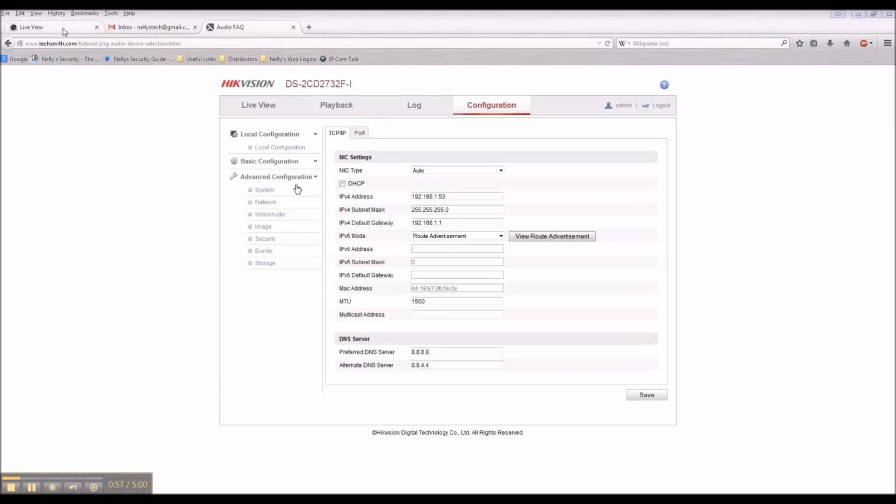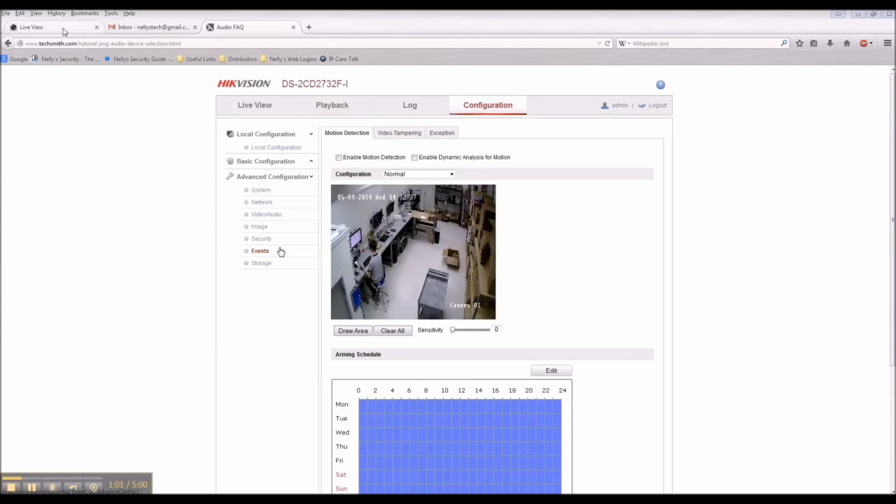Once you have those filled in, next we want to set up our motion detection option. I like to go to the advanced configuration and then events. There are a few things we need enabled here. We need Enable Motion Detection checked, and we need our sensitivity turned up. You can set that to any sensitivity you want.